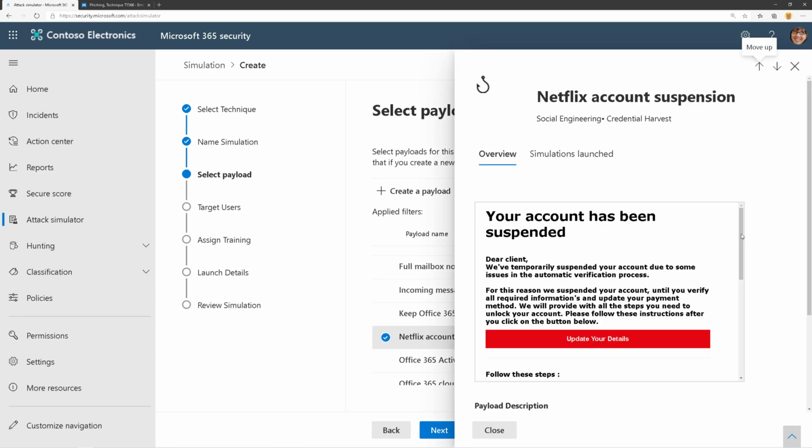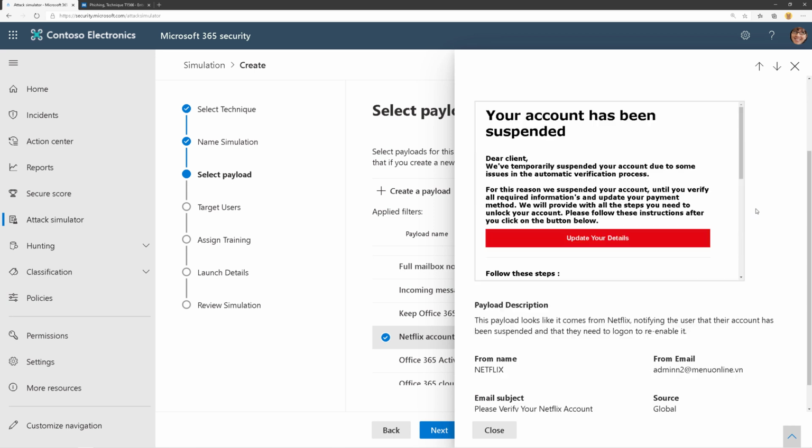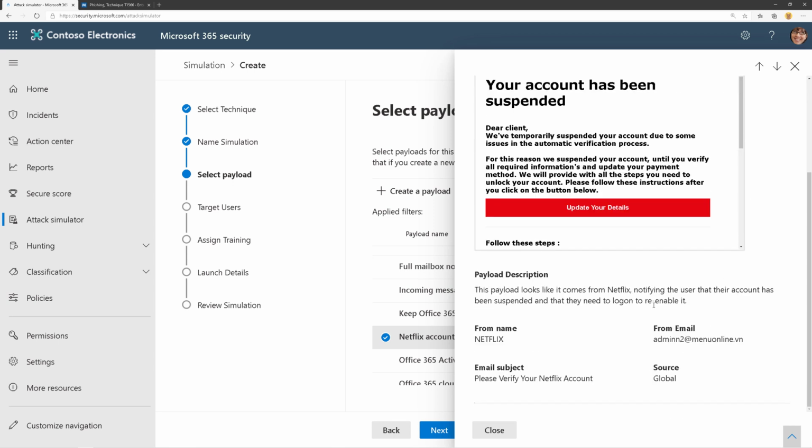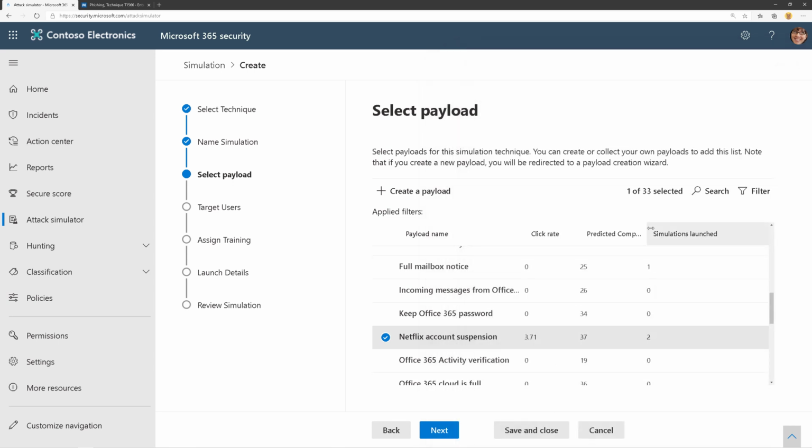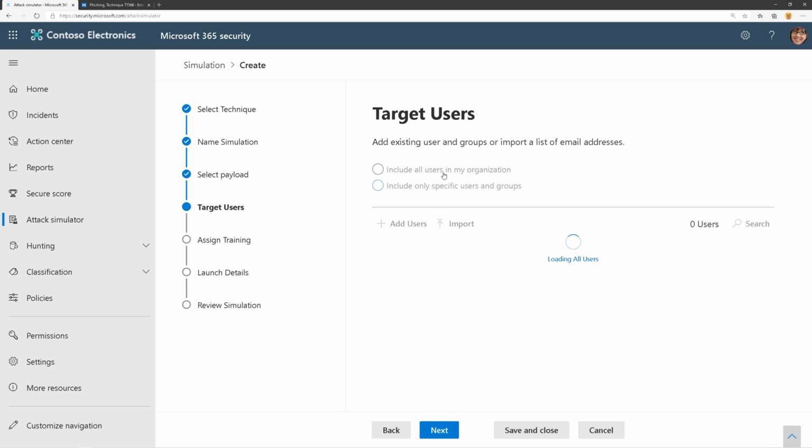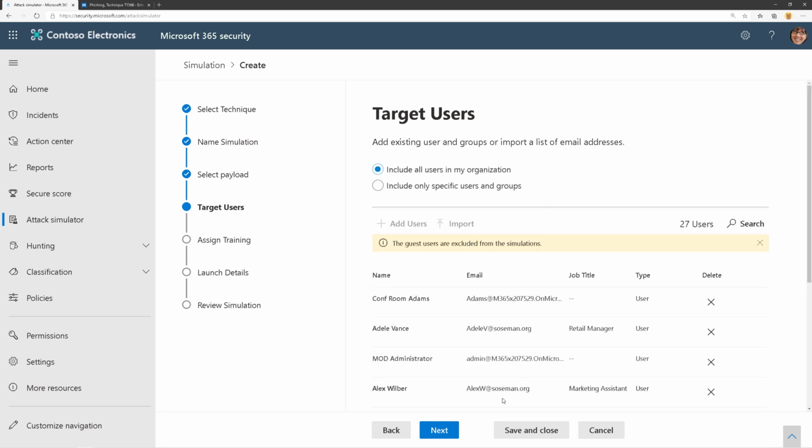And when I click on it, it's going to show me a preview of what that's going to look like, and it's going to show me some other information here. And I can even see the predicted compromise rate and even the click rate. So we're going to choose that one and click next. And then for target users, I'm going to include everybody in my organization.